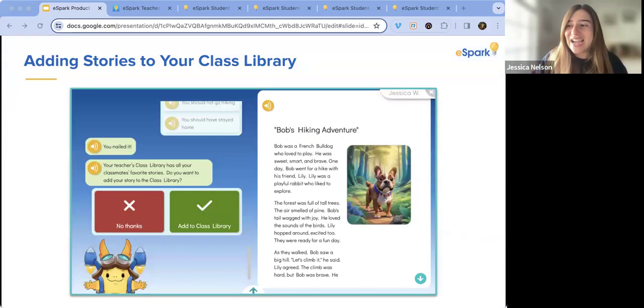So the class library is a space where students can publish their choice texts for their classmates to see. At the end of a choice text activity from that split screen view, when they're done answering the comprehension questions, we give students the option to publish their text.